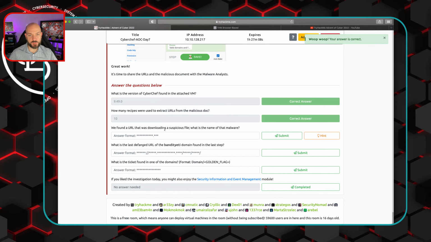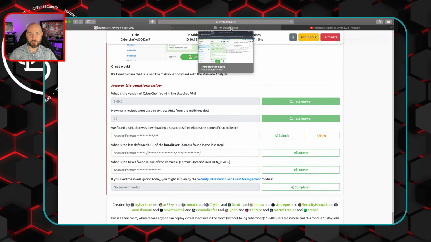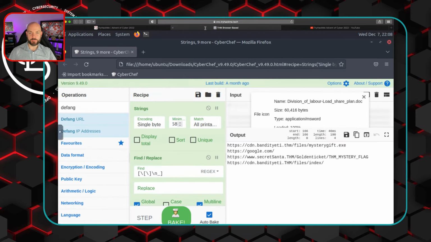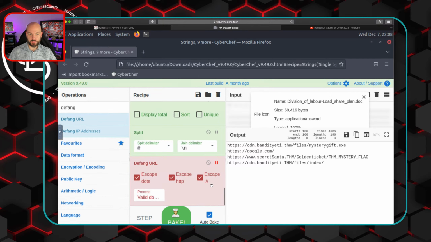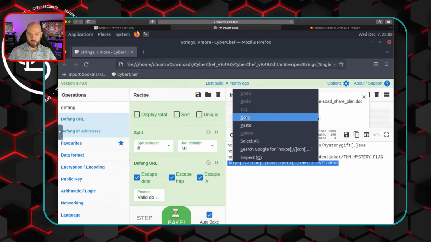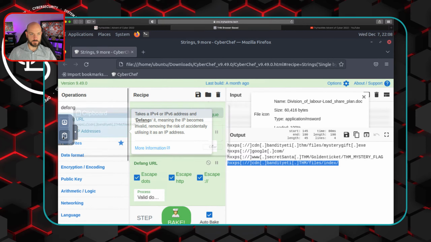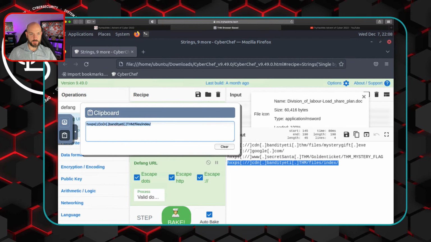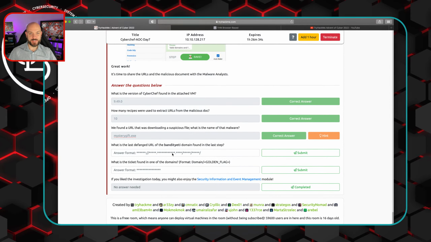We found a URL that was downloading a suspicious file. What is the name of that malware? Looks like mysterygift.exe. Let's see. Okay. What is the last defanged URL of the Bandit Yeti domain found in the last step? So I had that paused, but let's unpause it. And so they want this Bandit Yeti URL. We'll copy that. Nice to see Bandit Yeti's using a CDN. Nice little content delivery network, pretty sweet.